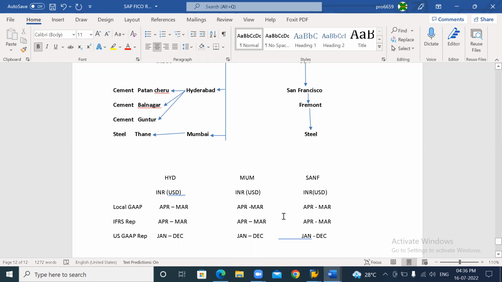So for that particular purpose, we are going to create a different report: local GAAP plus IFRS reporting plus US GAAP. So you can either go with these two, local GAAP or US GAAP, IFRS or US GAAP. But for everybody's benefit, I am going to handle all three reporting structures. So local GAAP is nothing but whatever the country's reporting is.